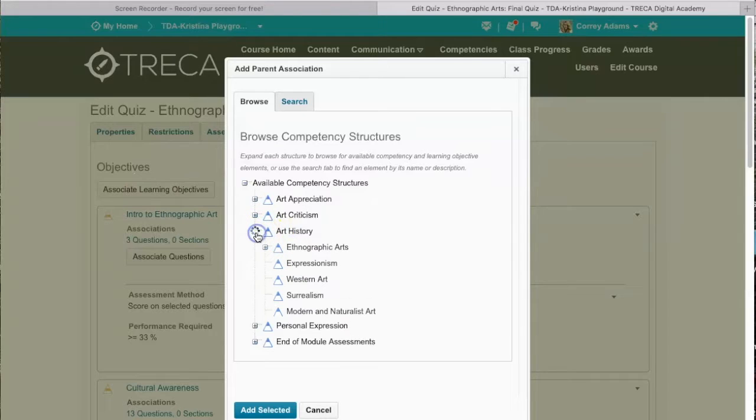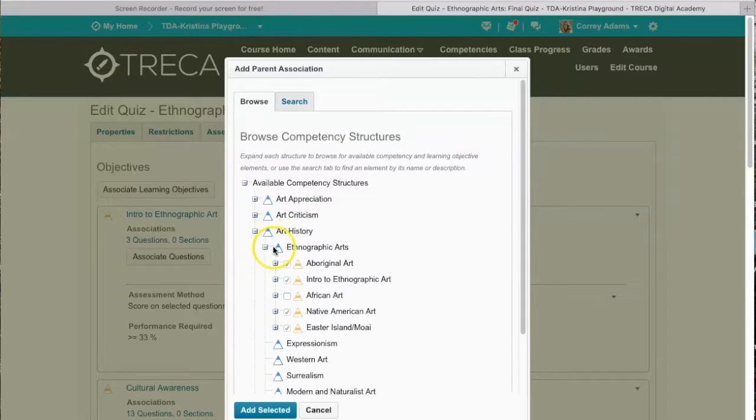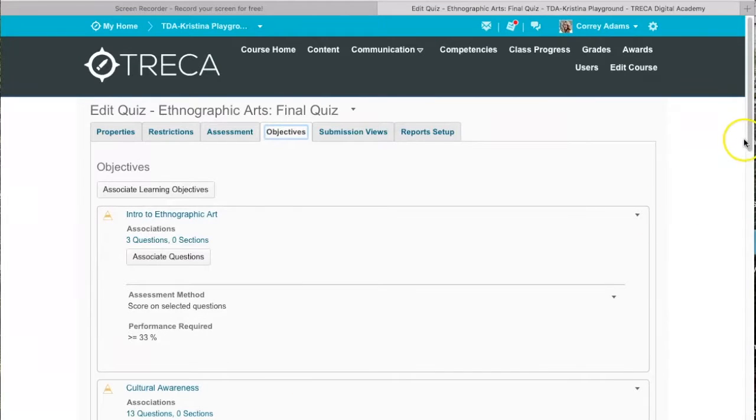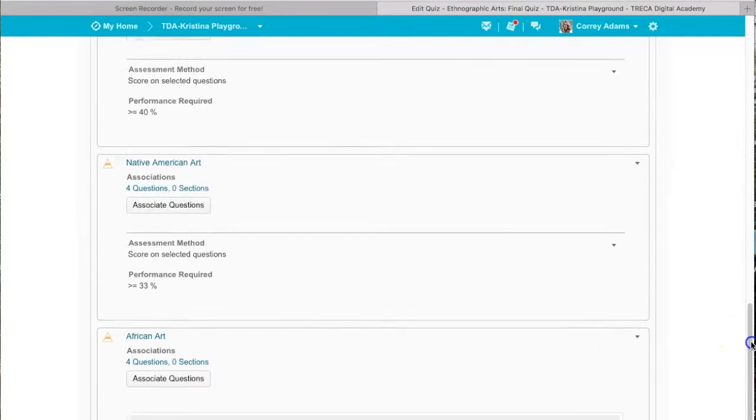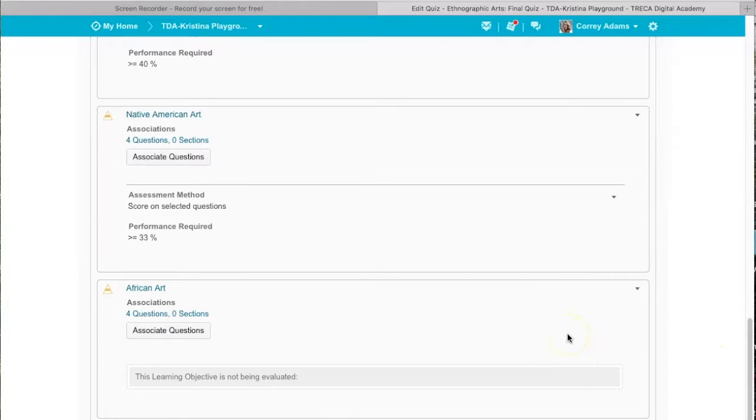So if I go to art history and navigate through my system here, you can see I left out everything on African art. If I check that, it'll add selected, and then if I scroll down, I'll see African art. Now, you can see here it says this learning objective is not being evaluated. That means it's not going to show up in any of my specific objective data. The questions associated with African art show up on the regular quiz results, but not here.